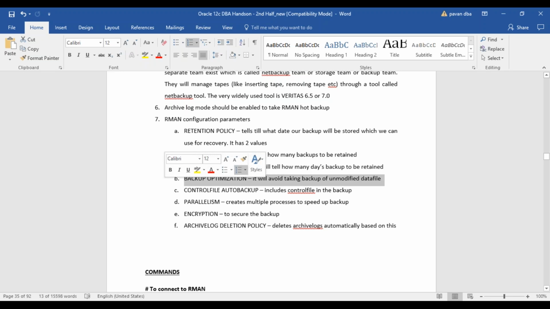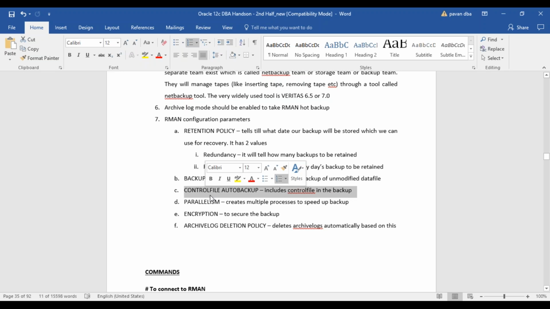I will come back to backup optimization shortly. The next parameter is control file auto backup. Pawan, one question: after 30 days, we'll have to manually clean up? I will discuss that. We have a parameter for it, and I will tell you about that.